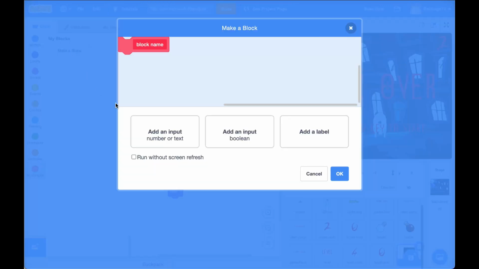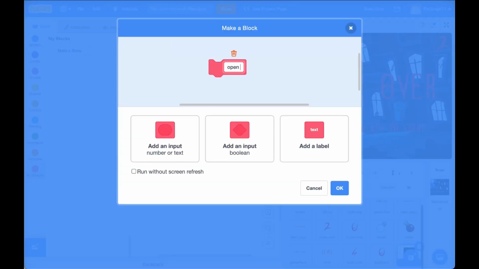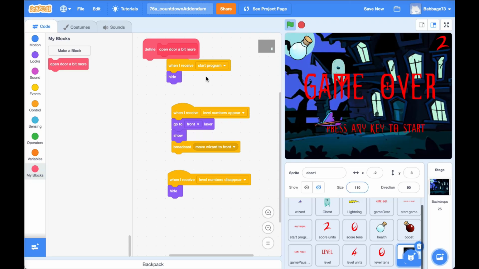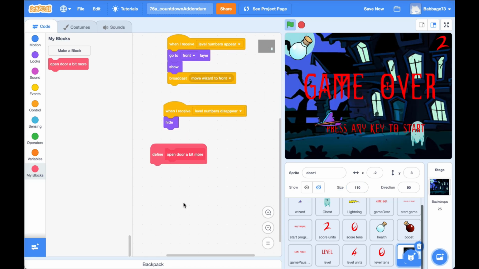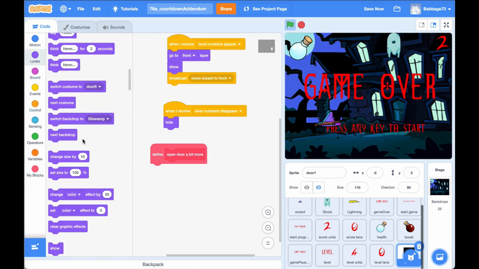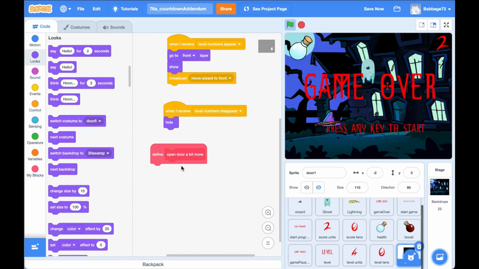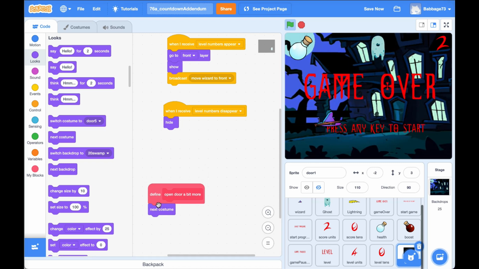Make a block and call this open door a bit more. And this is just going to be what governs each step in the transition. So remember, what we basically want to do is we just want to go next costume, right? So every time this gets called, it's just going to move to the next costume. And that way, it's going to move through it a few times. I'll tell you why I need to define the block of code for this in a second.